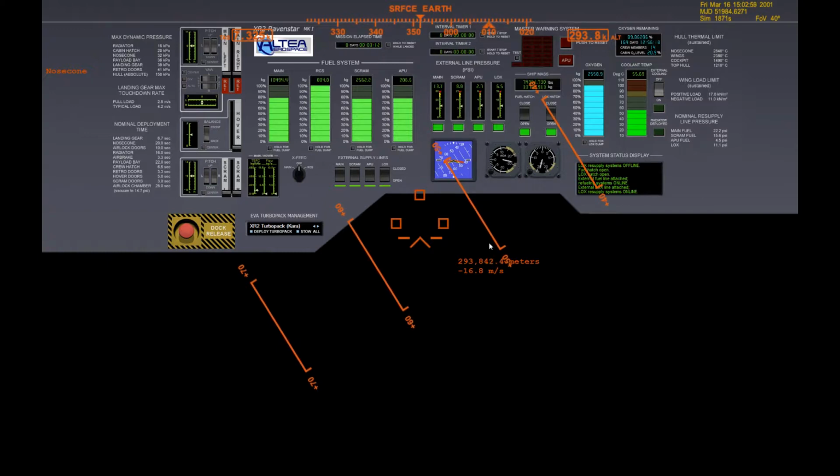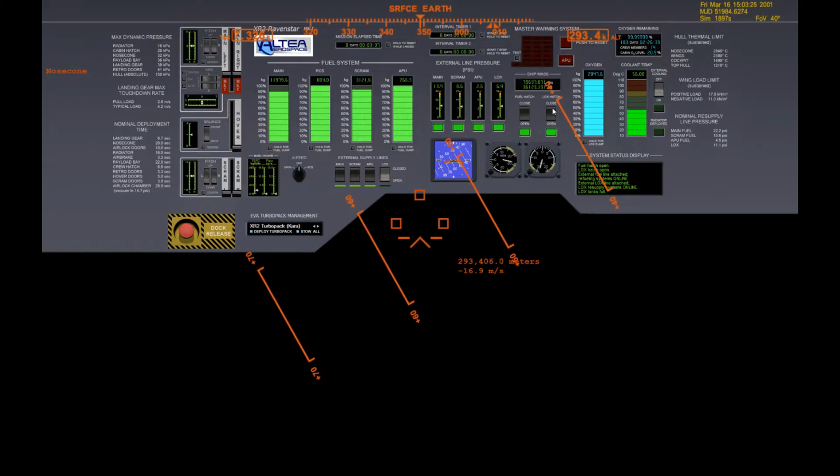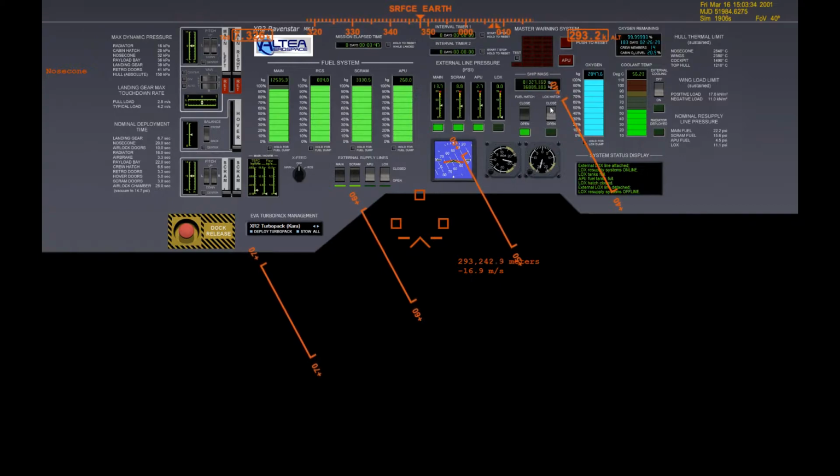One thing to note is when she says that the systems are online, they're not completely online. You have to wait for the external line pressure to go green before you can start refueling. Otherwise, you'll complain about it. LOX tanks full. LOX resupply systems offline. Scram fuel tanks full. Alright, so if I open my LOX hatch and as soon as she says that the systems are online, I try to add pressure, watch what happens.